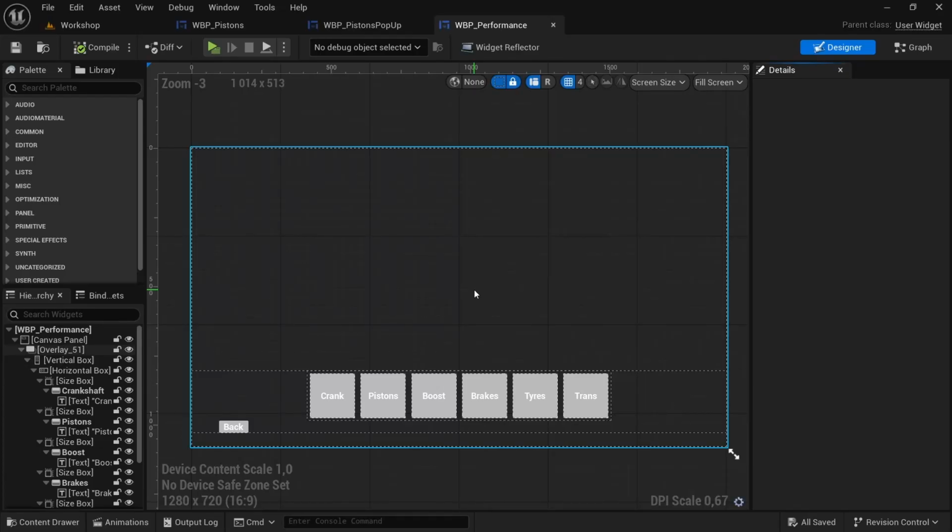In this video, we're going to be continuing on with the upgrade system from last time in the workshop level. With that, let's get into it.